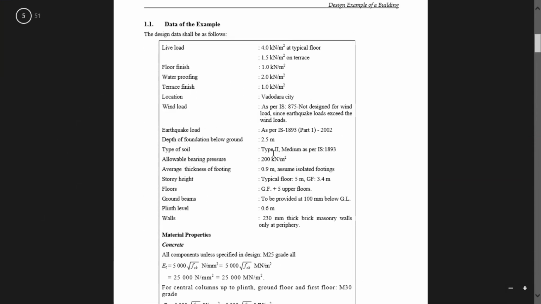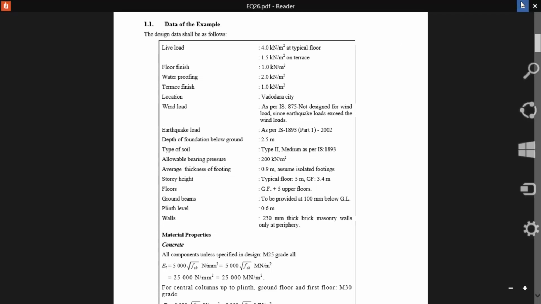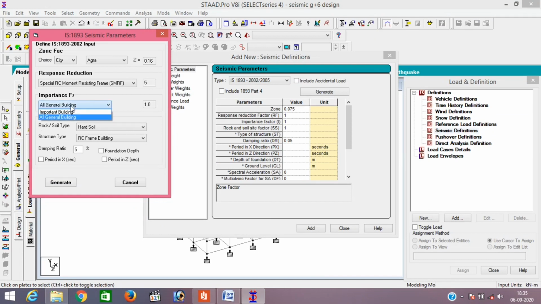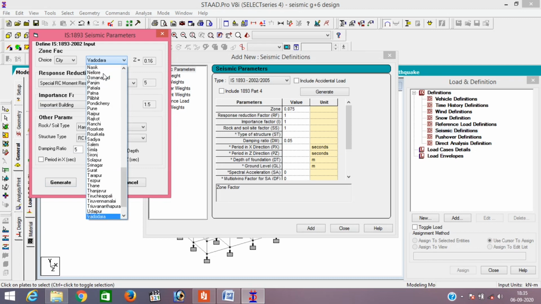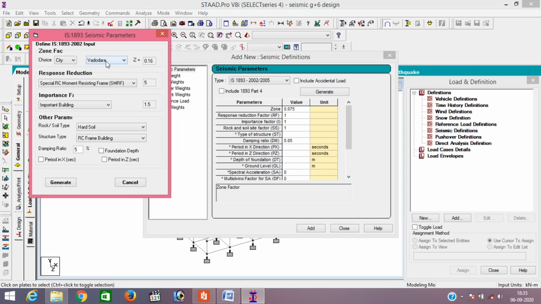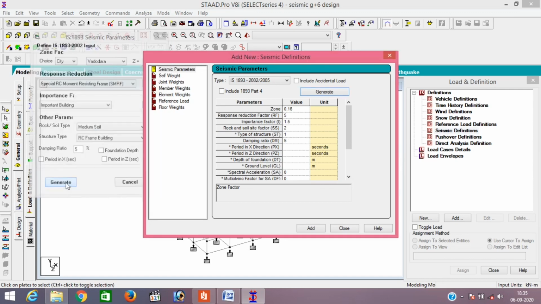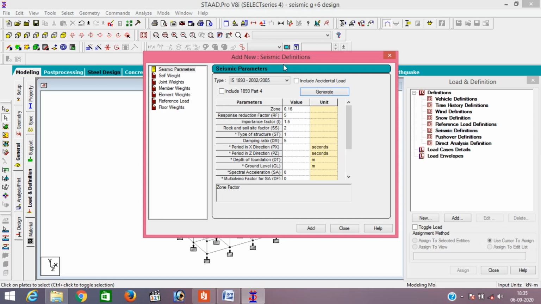So here we can see from our PDF, the building is situated in, location is Vadodara city, type of soil is second, medium, and our building is an important building. So here important building, it is situated in Vadodara. Then select the Vadodara. Okay. Then after selecting this, you can see the zone factor is automatically updated here. The soil is medium soil and the damping ratio is 5%. Then going to the generate. So all the data will be generated here.